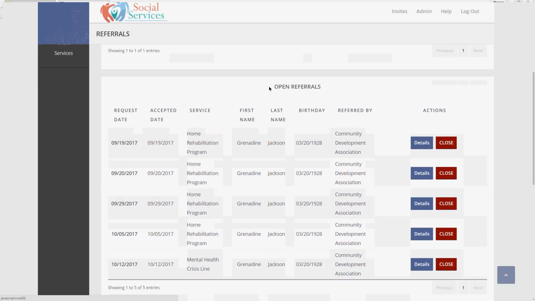Further down, we have open referrals. Those are referrals that I have accepted. So the one that I accepted for Grenadine is right here for the mental health crisis line for Grenadine Jackson. Now they're listed in order from the oldest to newest because you want to take action on the oldest one first.